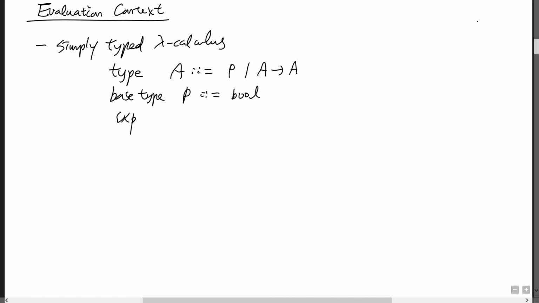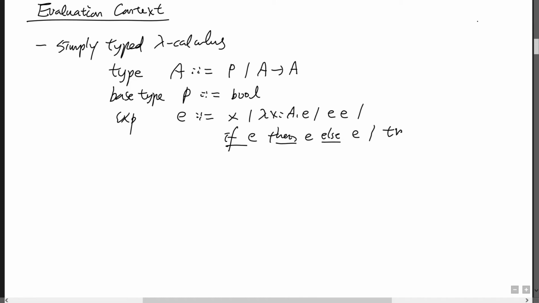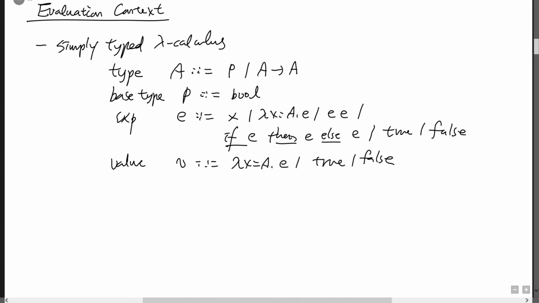And for expressions, we have variables, lambda abstractions, and application. And for this Boolean base type, we have this if conditional expression, and true and false. And the set of values includes this lambda abstraction and the Boolean constants true and false. So this is the syntax for the simply typed lambda calculus.